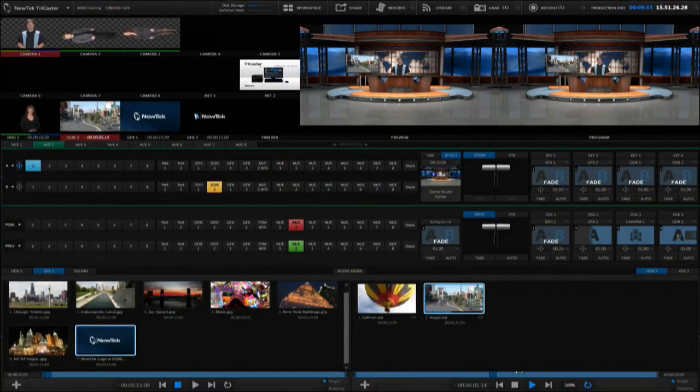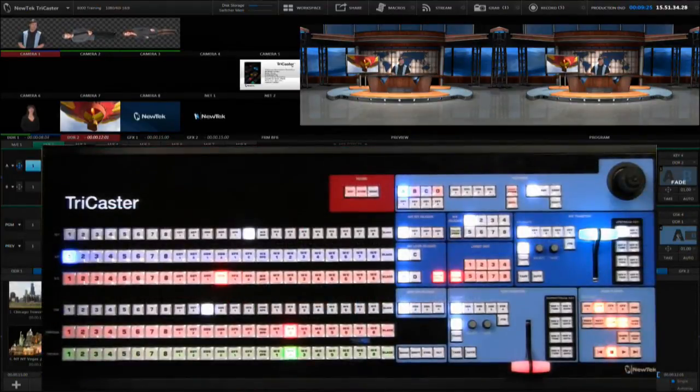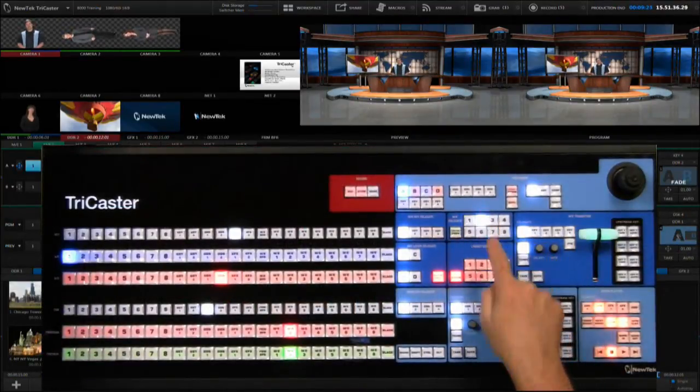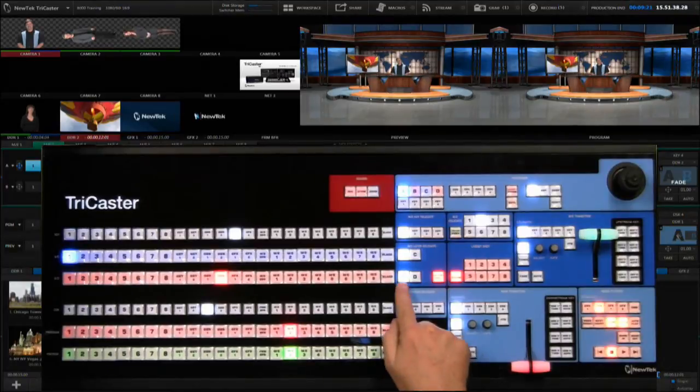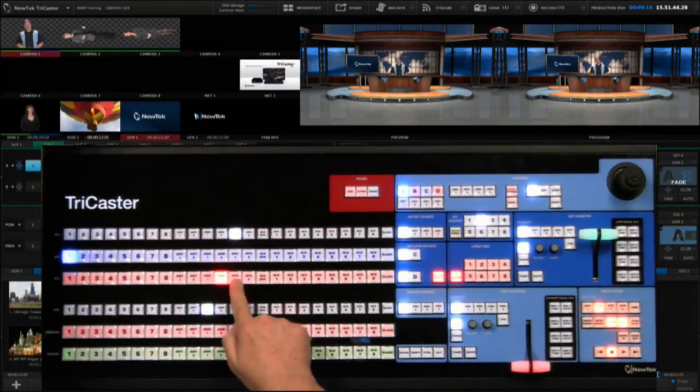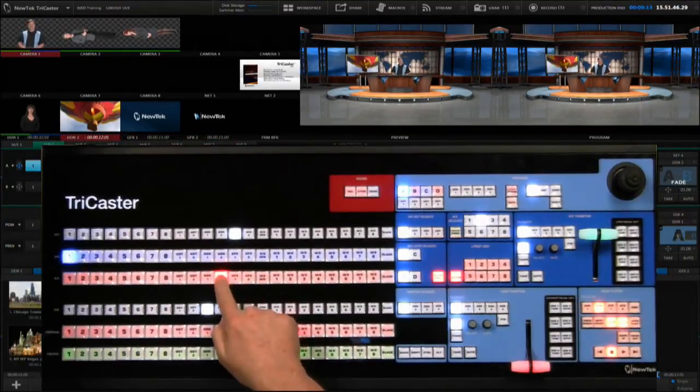Go to DDR2 and load the balloon clip. It shows up in the virtual monitor. This can also be done from the control surface. Select ME2 as the ME delegate. Select B on the bottom row of the ME switcher. Now this row will select what is on the virtual monitor.